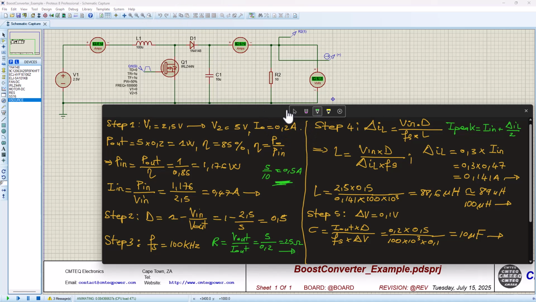Great stuff. So that is it, guys, for this tutorial. We're going to stop it here, and this has been quite a step-by-step guide into a boost converter design. The steps here can be applied in real applications, real design, and you're going to be converging the result as we've done here in the simulation.